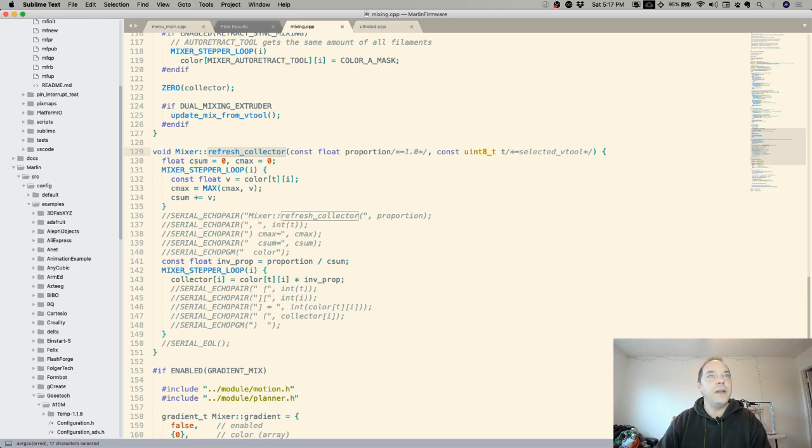So I think the idea is that it's taking the color that you have in a virtual tool, and then it's bringing that info over to the collector from either the current virtual tool or one that you specify. The idea being that if you need to edit a virtual tool, you should grab the colors, put them back in the collector, modify the collector, normalize the collector, and back in.